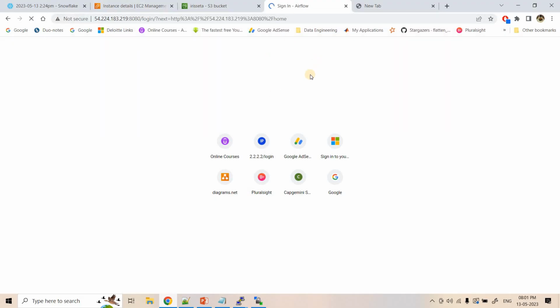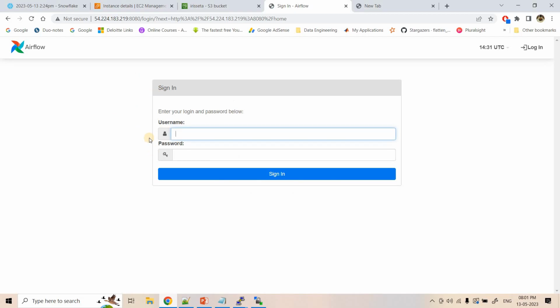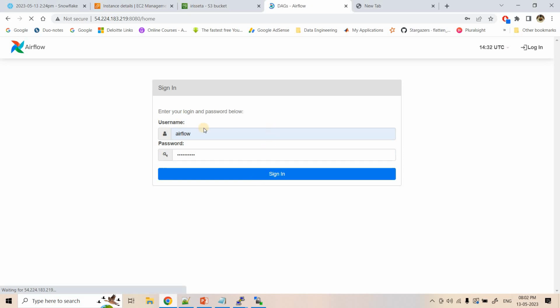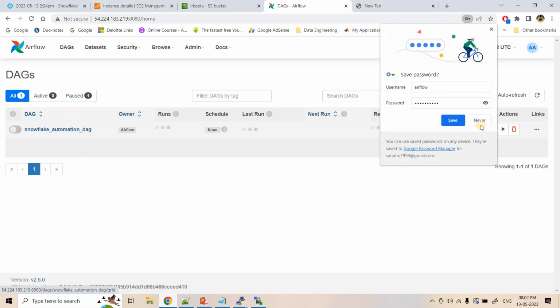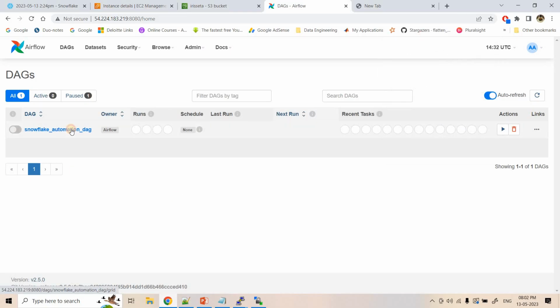Okay, so if you observe, it is taking me to the Airflow sign-in page, and here the user ID is airflow and the password is admin@123, whatever I have provided. I will sign in, and here it is showing our DAGs. Okay, Snowflake automation DAG. Click on that DAG.